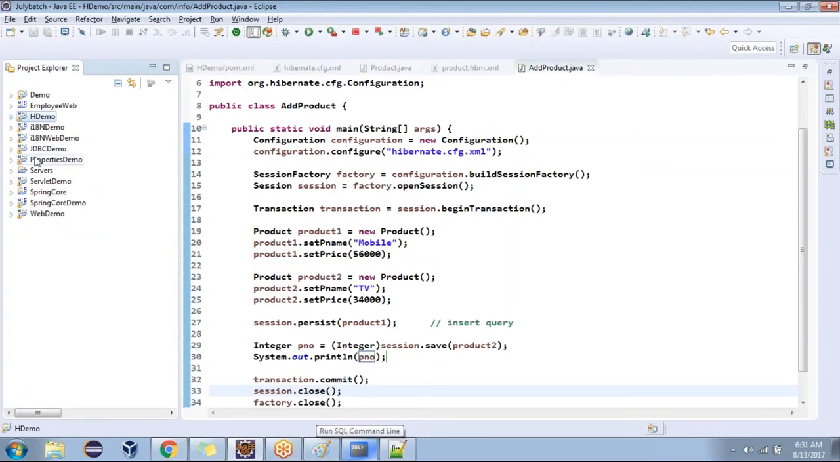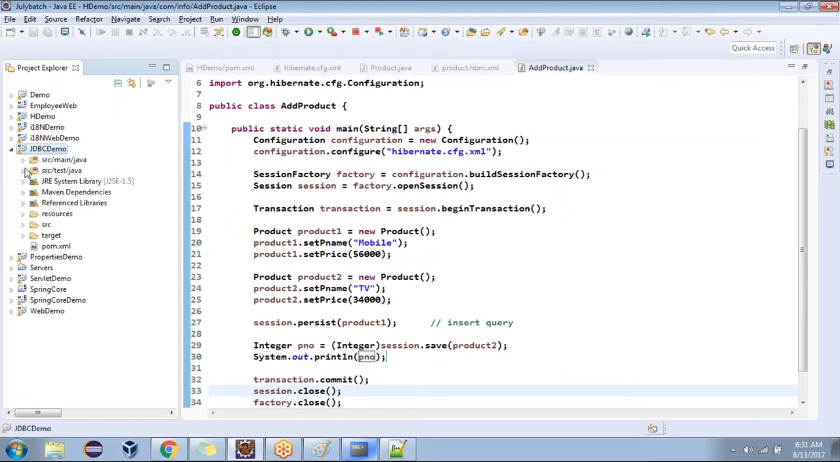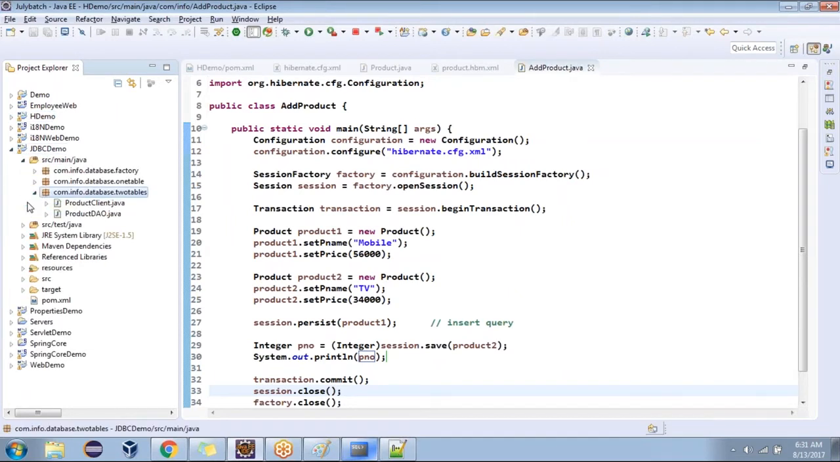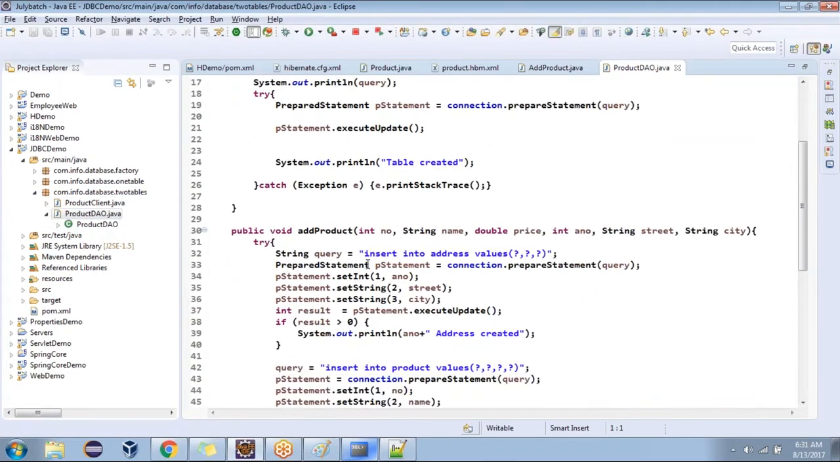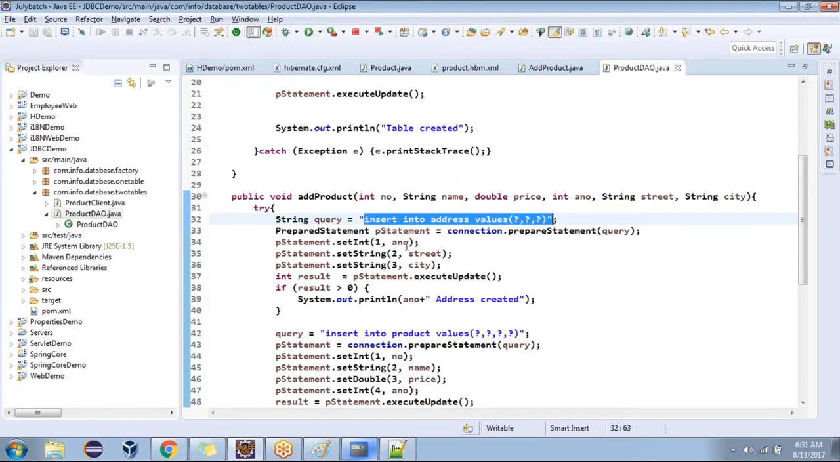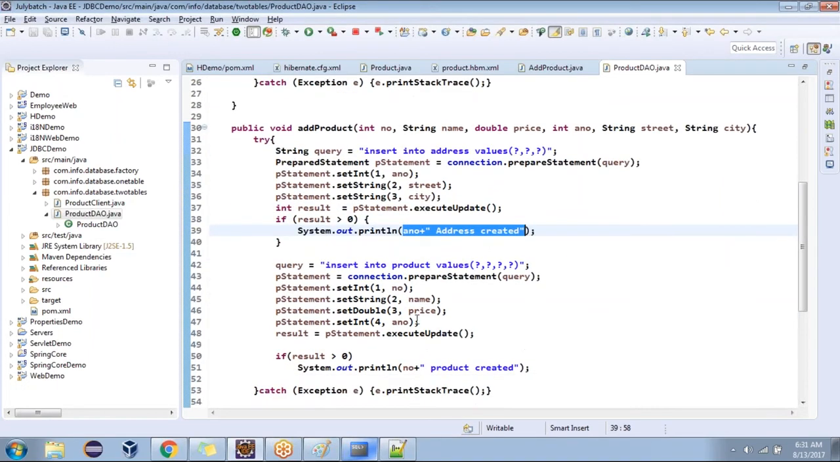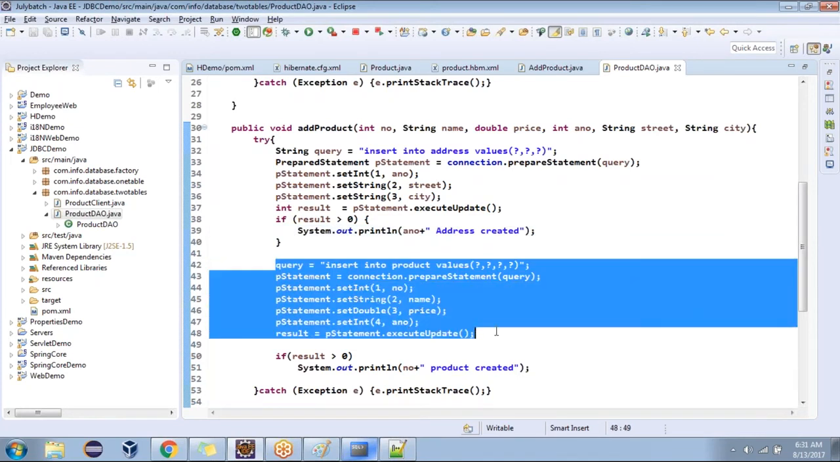You remember when we discussed the two tables program in JDBC? When you try to insert, first we are storing into the address table. Once we insert, we are pulling the data, the address number. Yes, we're taking the address number. That address number we are passing into the product table.